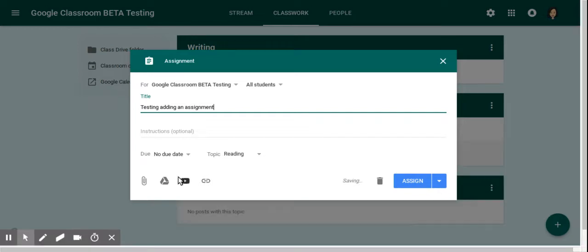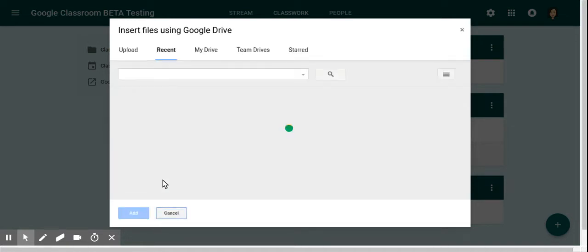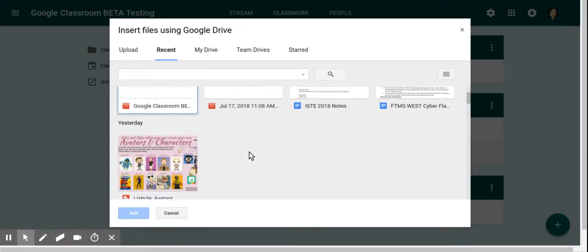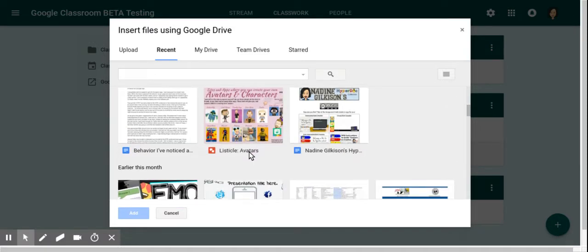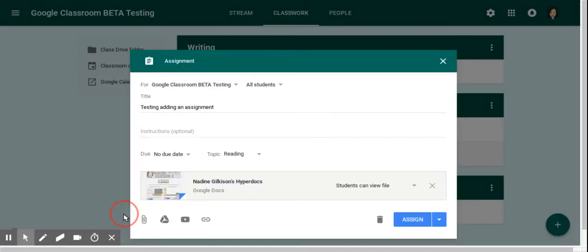So I'm going to add an assignment like I normally do, go into my Google Drive like I normally do. Anytime I want to add something, remember recent pops up at the top. I am going to simply go in here and add just an item. So I'm adding my list of hyperdocs. On here, all these options are still the same: view it, edit it, or make a copy. So let's say that I want to make a copy for everybody.